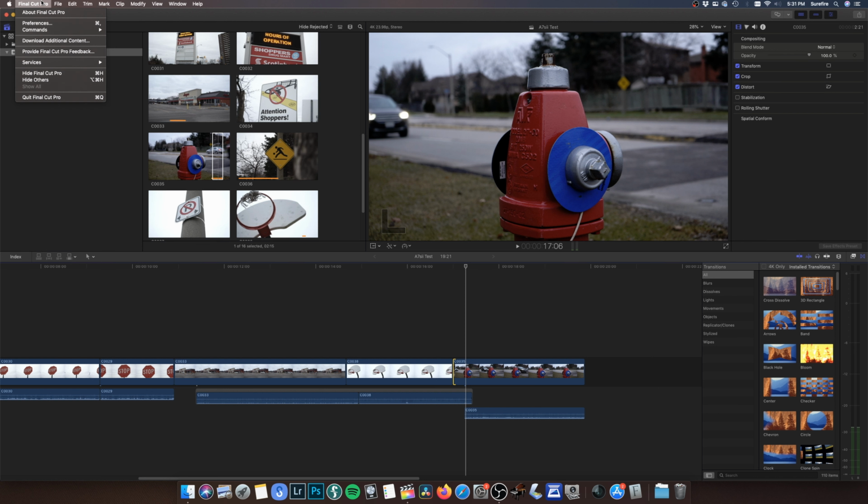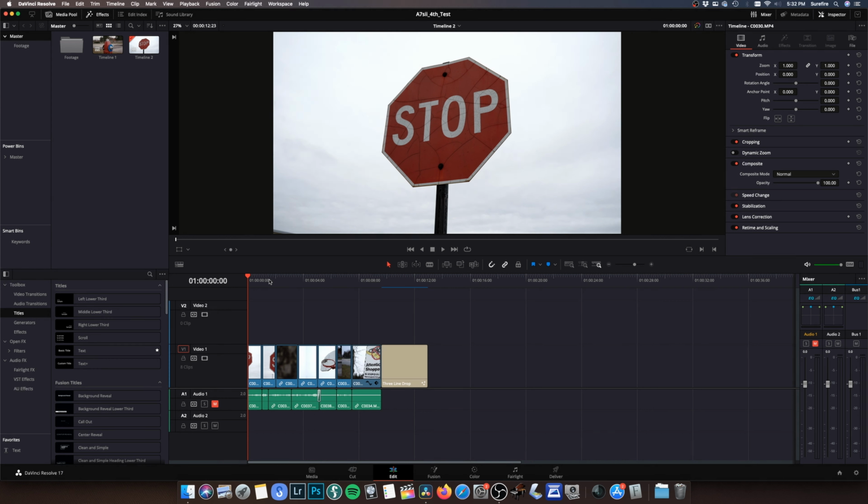Anyway, honestly, enough of Final Cut. I'm not a fan. Okay, so we're in DaVinci Resolve. And actually, I should mention that in Final Cut, that is an older version of Final Cut. The reason for that is because this computer is an older Mac Tower.